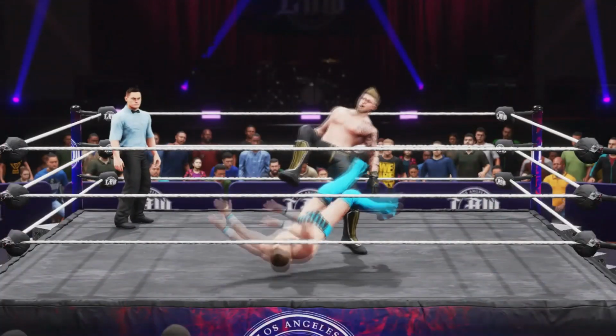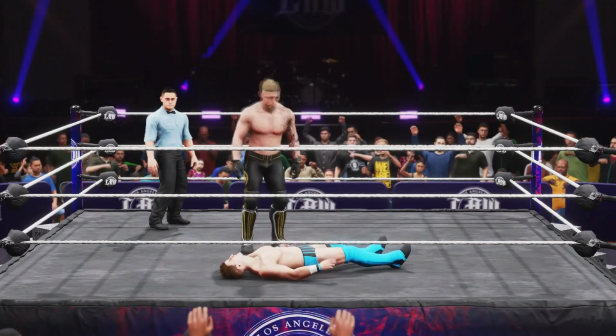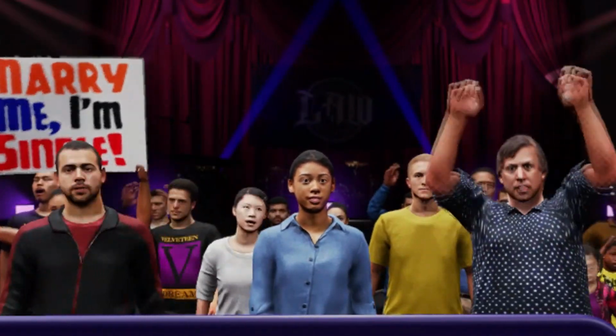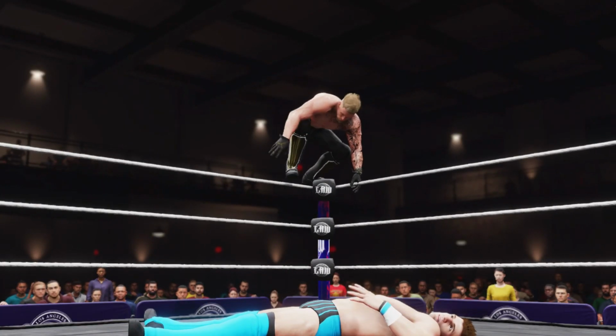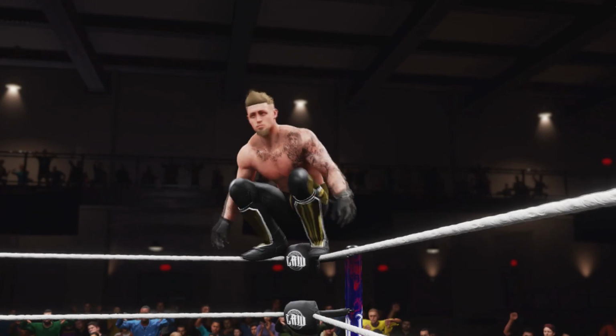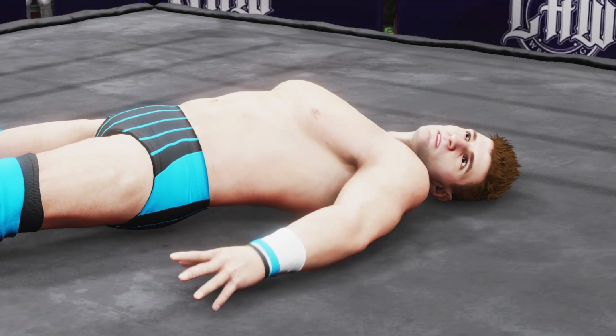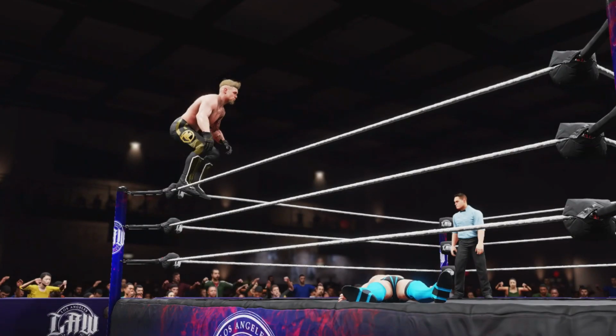Here comes Prime Time, bicycle knee strike right to the face of Cole Quinn. And a backflip for good measure. This man is absolutely amazing as he now goes up to the top rope. What could he be looking for here? He signifies for the approval of the crowd. What could he be looking for? Here he comes.